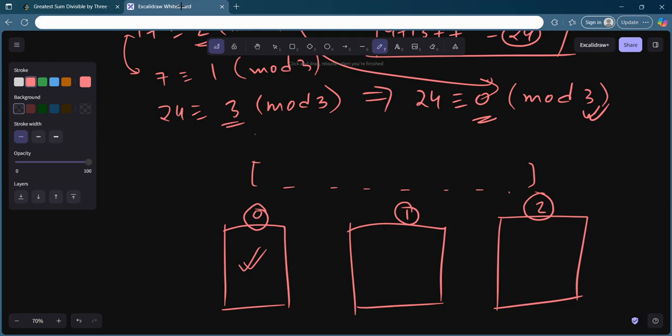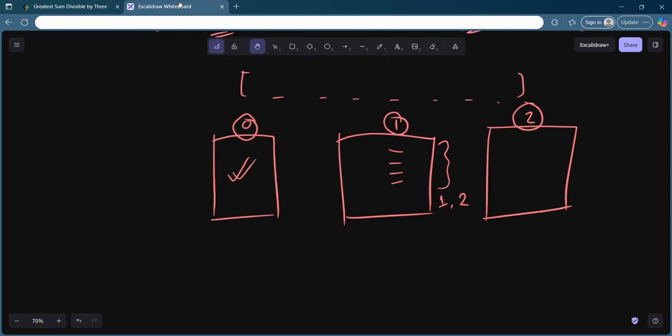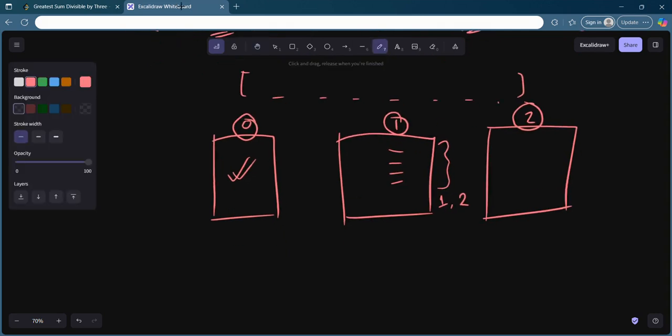So it may be possible that the addition of all these numbers is currently giving a remainder of 1 or a remainder of 2. If it gives a remainder of 1, you can easily understand that we need to remove just one element, because all of them individually give the remainder of 1 when divided by 3, right? So if you add all of these elements and modulo 3 is giving 1, you just need to remove one element, and then the whole addition will be divisible by 3.